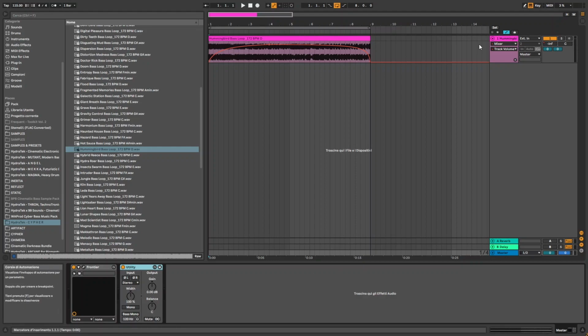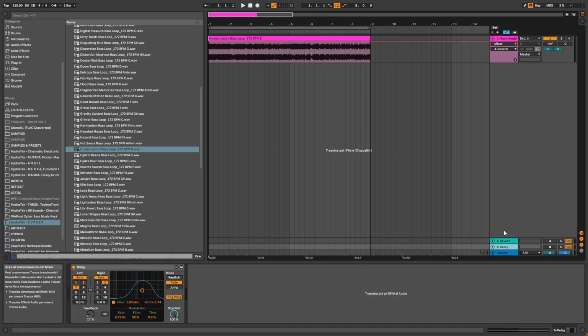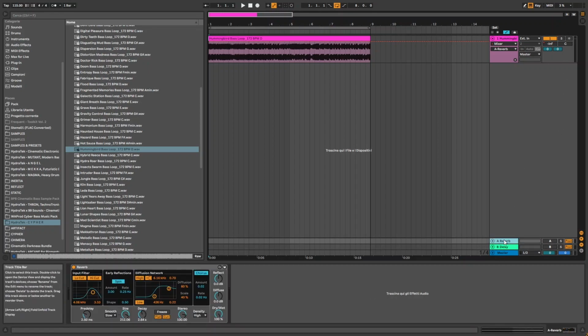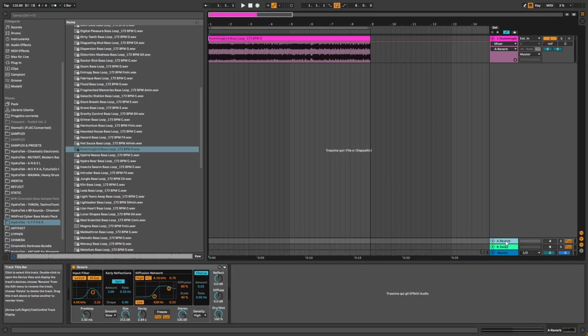Now let's employ the send effects. As you can see, I already sent the sound to send A and send B by full amount. By default, there is a reverb on send A and a delay on send B. And we are going to adjust a little bit the settings to make the sound that we really want.